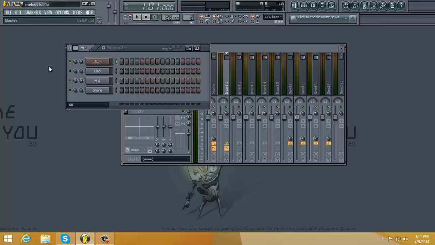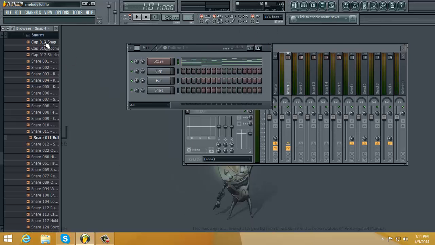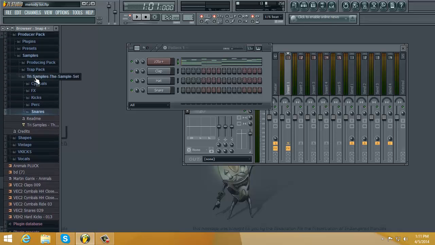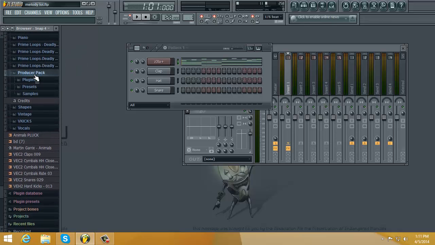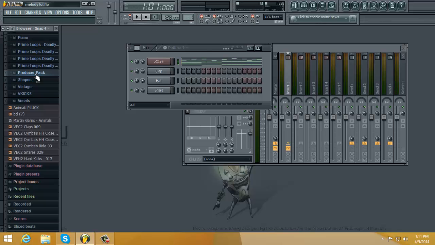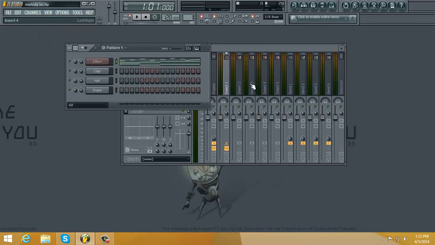And then whenever you're beat making and stuff, just be sure you have the right sounds, because just because it sounds really bad with that sound doesn't mean it's not the sound's fault. It's just your choice of sound.